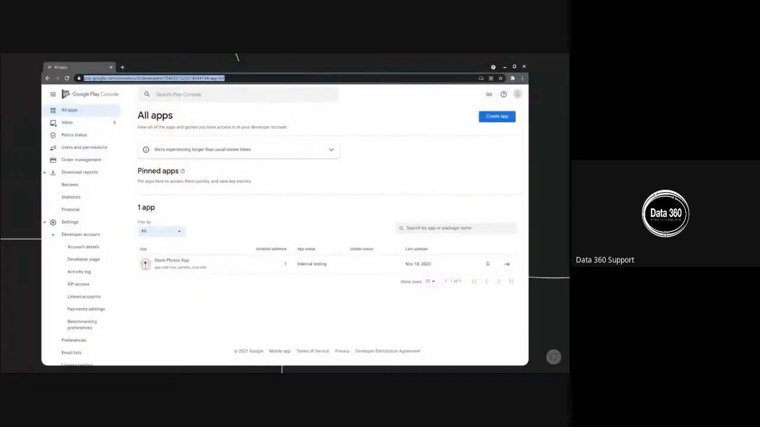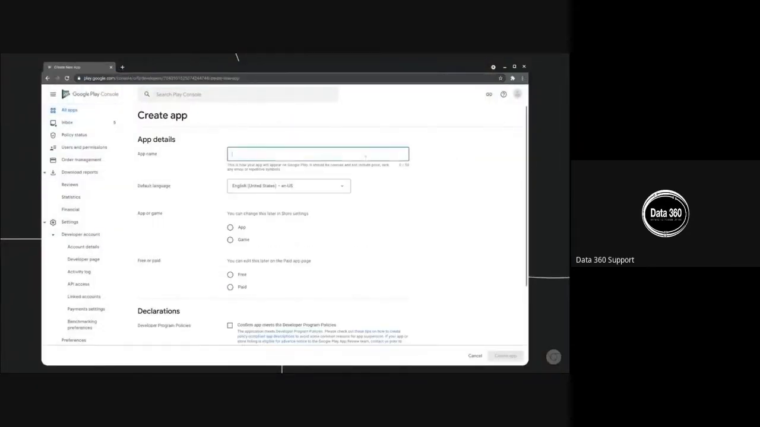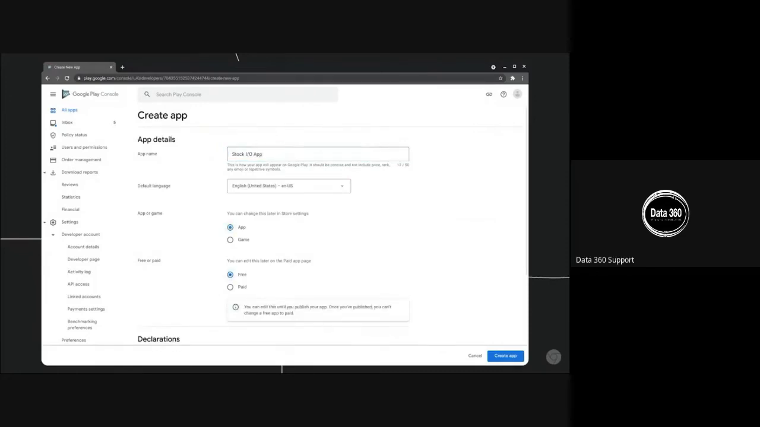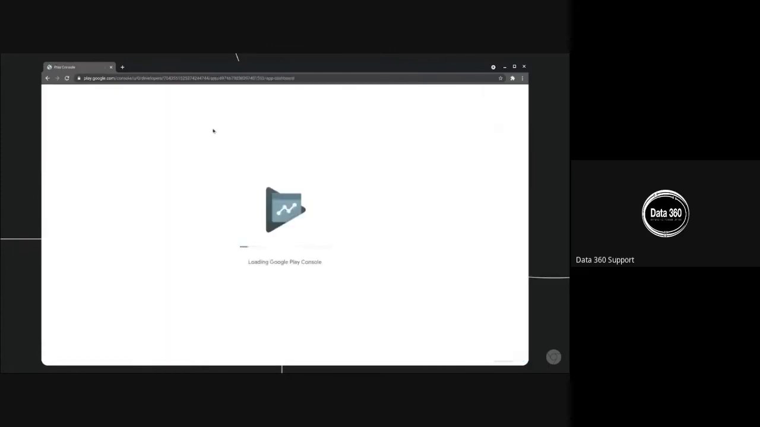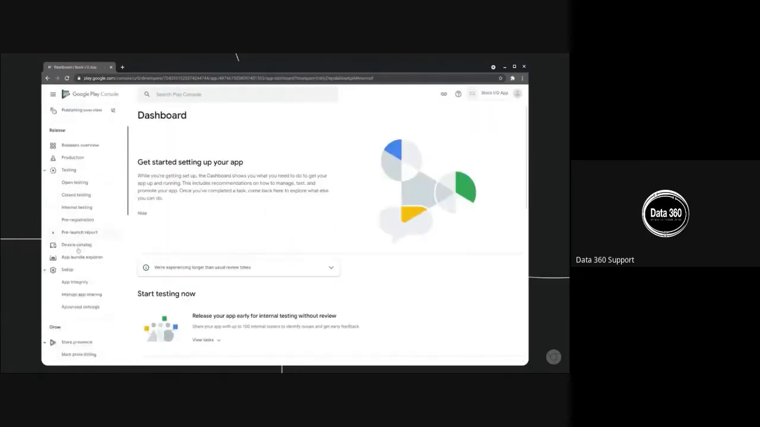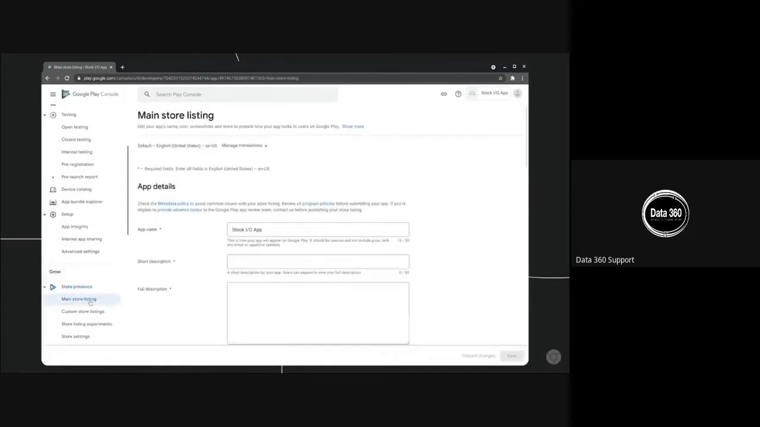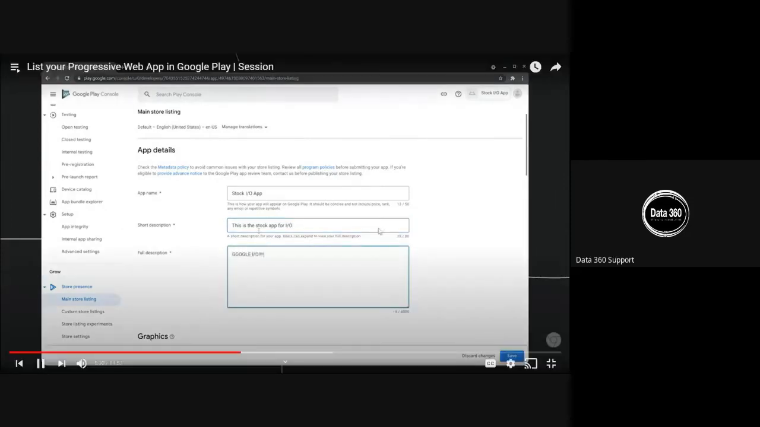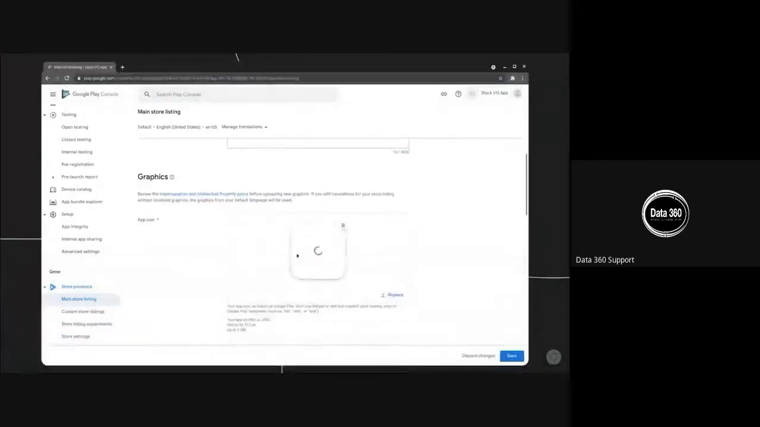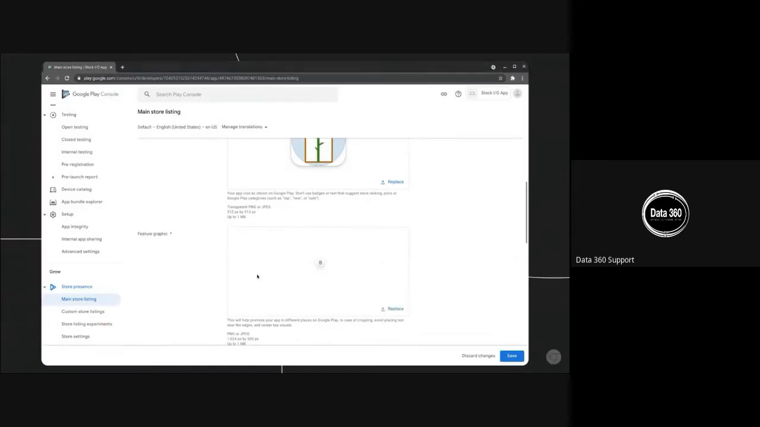From the console, click Create App. You will then be presented with a Create App screen. Go ahead and put in all of the relevant details for your app and click Create App again. Once this is done, we go to Main Store Listing under the Grow section and Store Presence section. Here, we add a short description and a full description, as well as upload some graphics that represent our app and give our users a preview of the application.